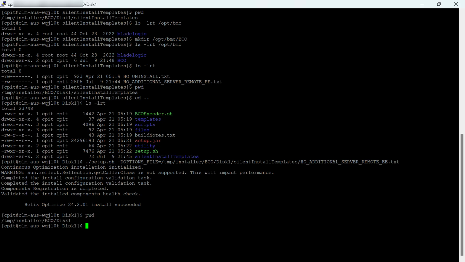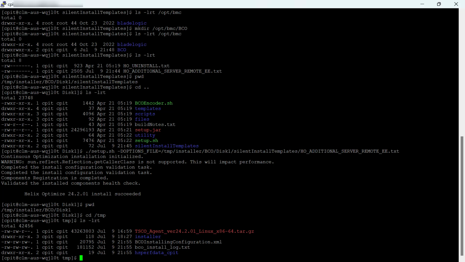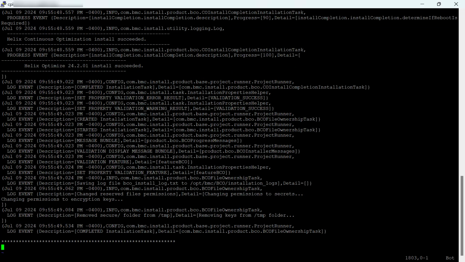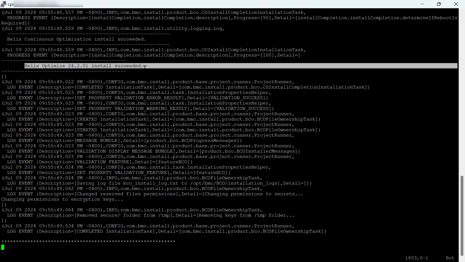So let's go to the temp folder and look at what files are there. And there is a bco_install_log.txt. So you can see the full complete message here. And if you go to the very end of this file, you should see the install succeeded. That means the remote ETL engine has been successfully installed.